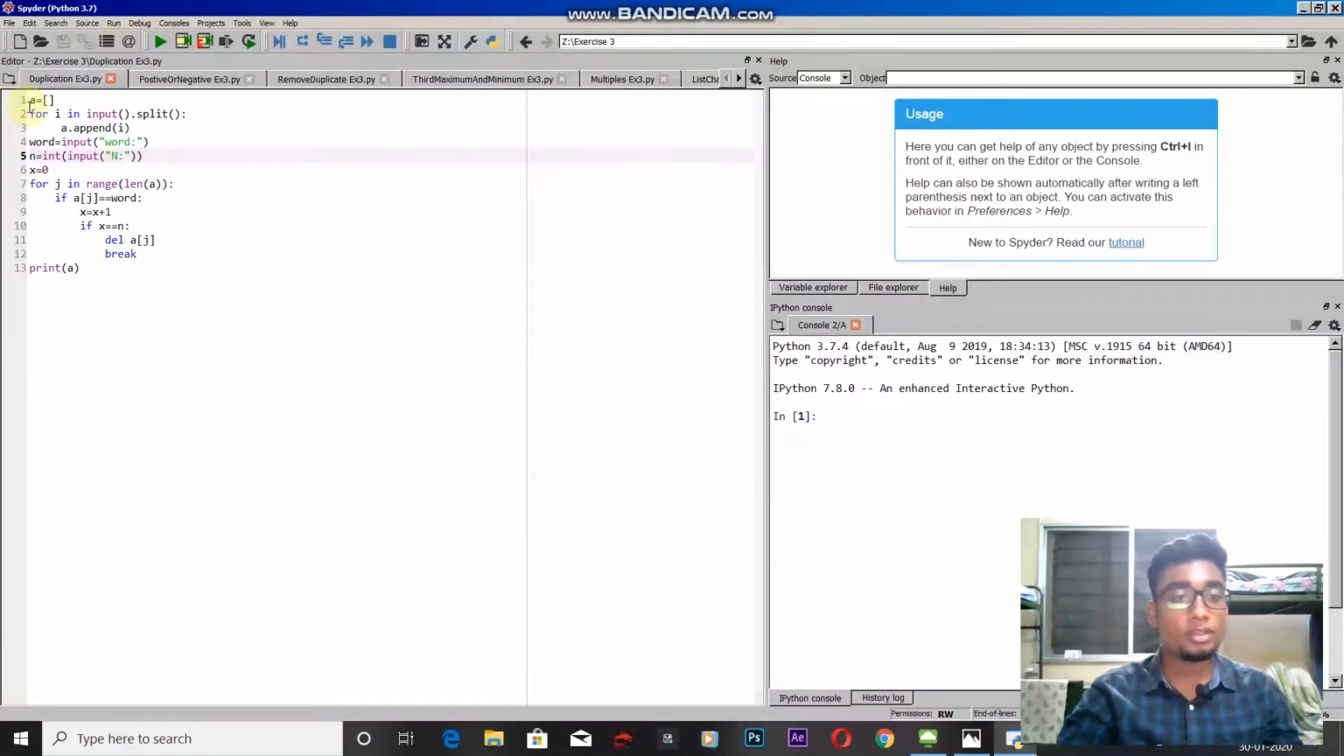We'll be doing this experiment using the following code. Using a as a variable, we assign a list of words: for i in input dot split, a dot append i at the end. Word equals input as a string, n is equal to int input n, which means n is inputted as an integer.